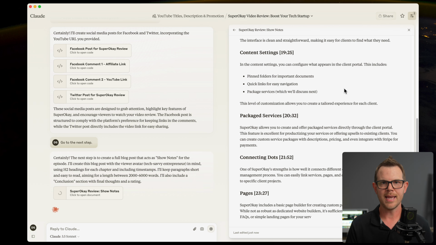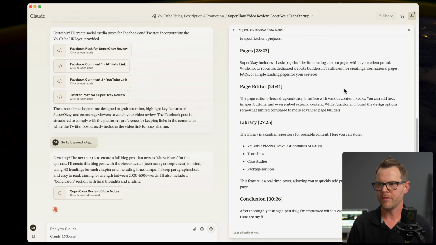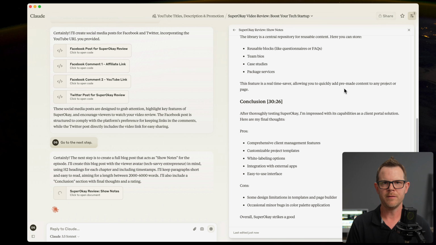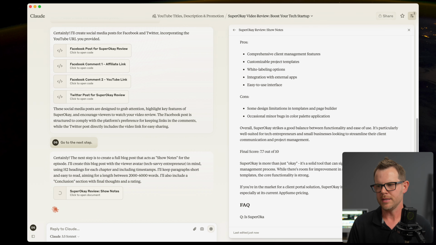Now with Claude, I obviously can't publish directly to WordPress. There is some manual intervention here. I've got to copy this over and put it inside of the WordPress editor. However, that's not such a big deal. It's simply copying and pasting.